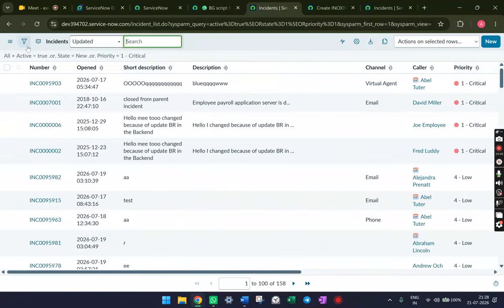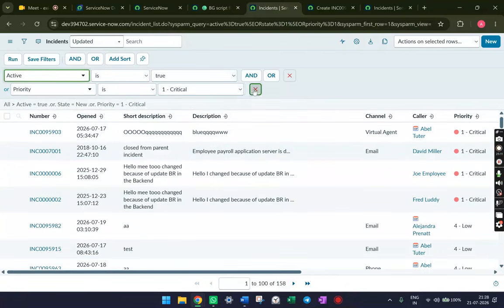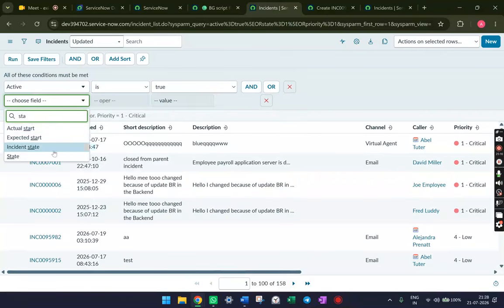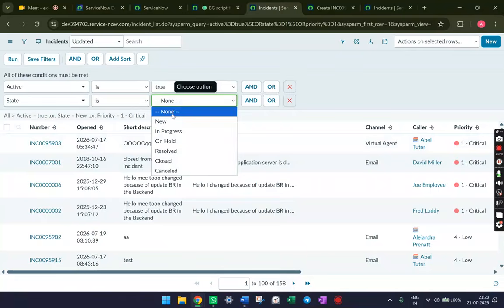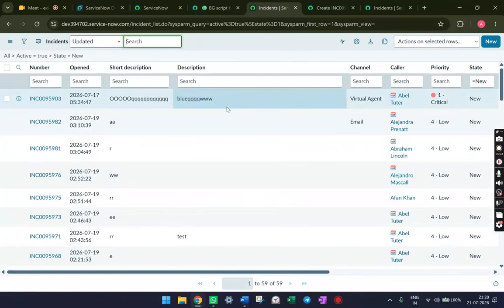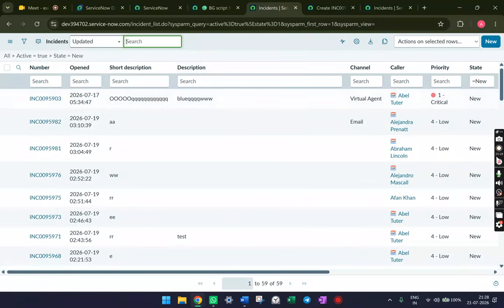We have applied 3 conditions. Active is true. No, because we have given our condition, 1 minute. Priority is true, and yes, we have to apply an AND condition. We have to run both the conditions, then only we get that one. So suppose we have given these 2 conditions where we need active true incidents and state with new only.